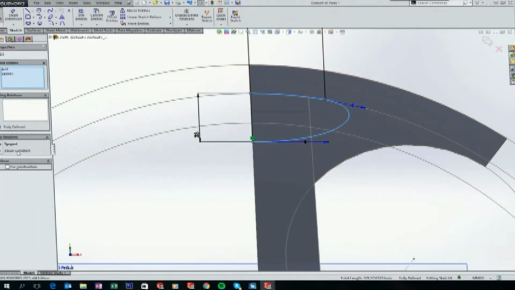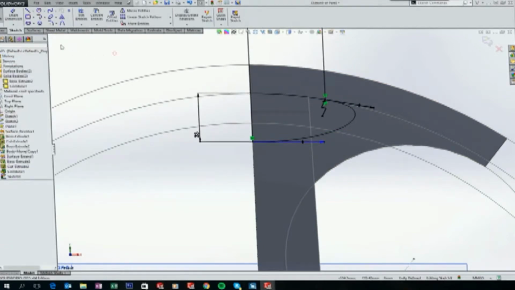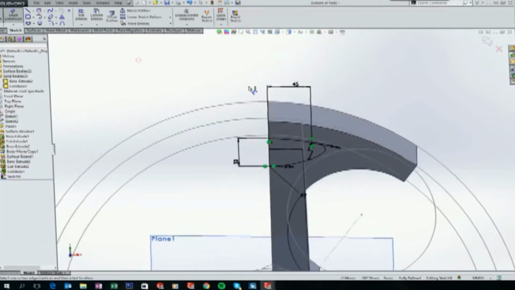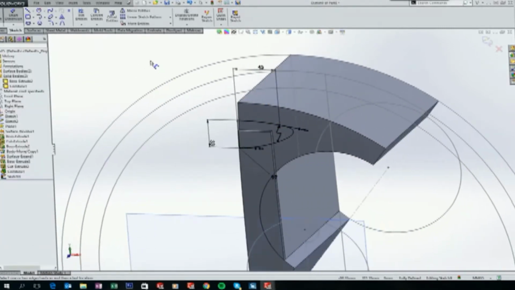give it an equal curvature relation. Click OK. Now with your Smart Dimension tool, give this arrow a dimension of 97. So we have now fully defined this sketch.